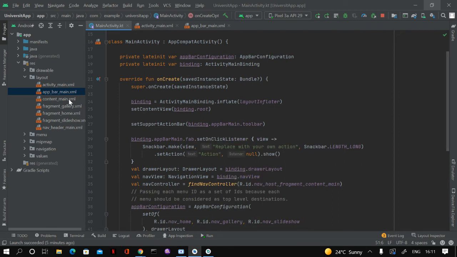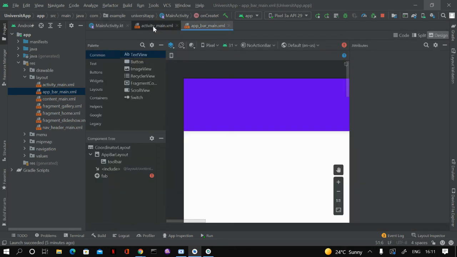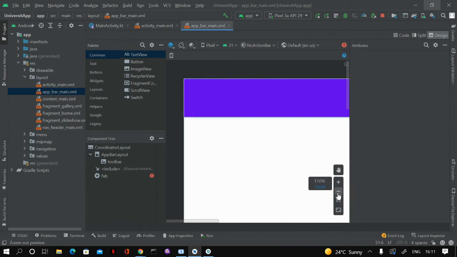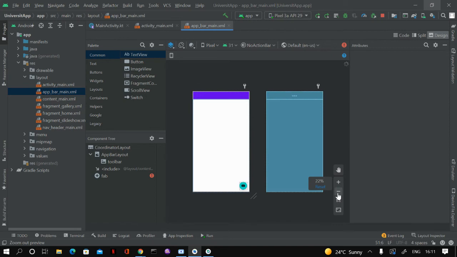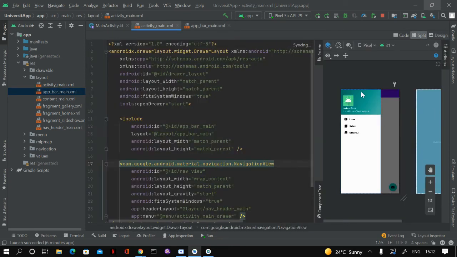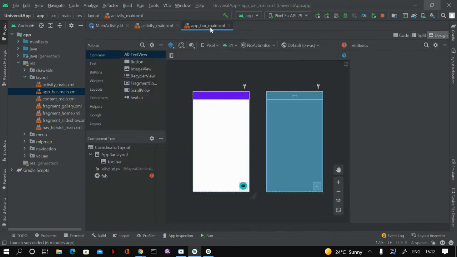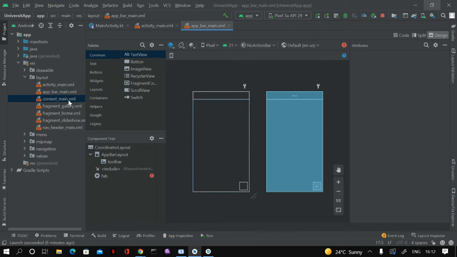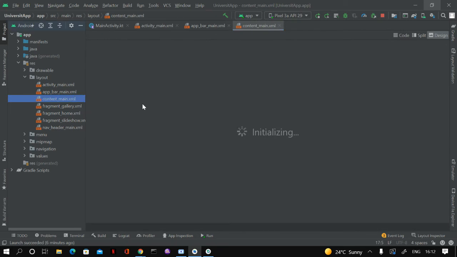However, in our activity main we have the app bar. Follow the hierarchy here. In our activity main we have the app bar. It's now showing, and let me show you. This blue portion is the app bar, and this app bar now contains this hamburger icon and this widget layout. Another thing is content. If we open the content main, so initializing.